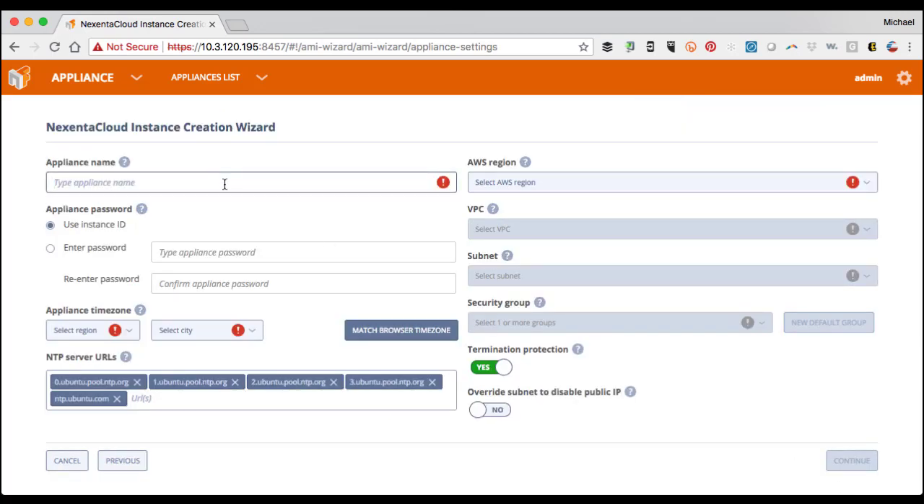Really, it's only two screens to get all the information we need, the first being your appliance, so we will call this example 123. You can either use the instance ID as the appliance password for when you want to log into the appliance afterwards, or you can go ahead and set it to something that matches your administrative scheme.